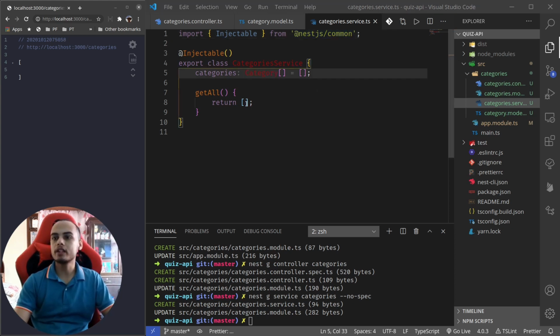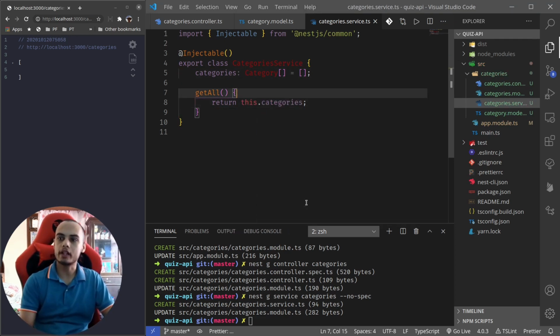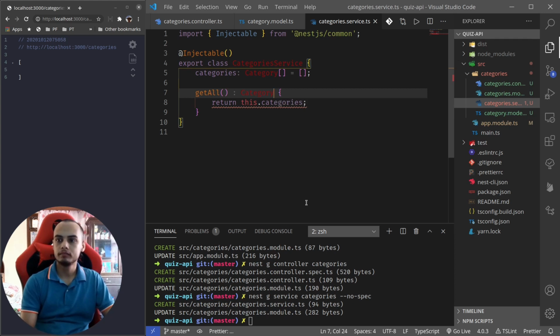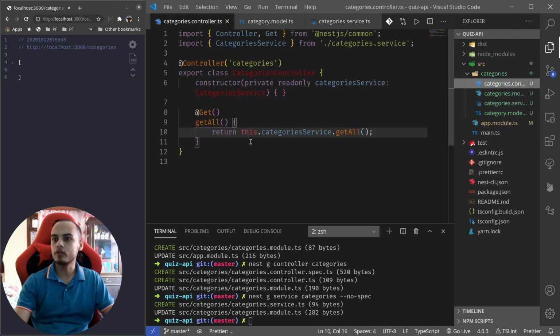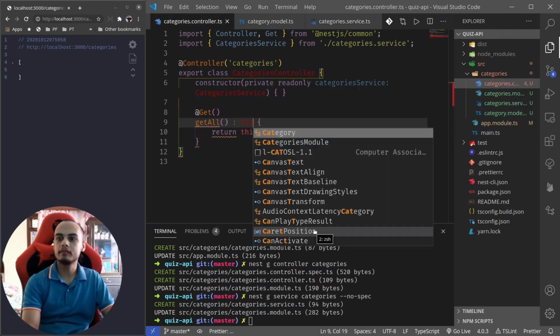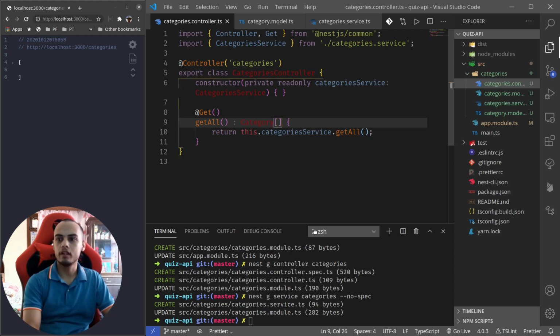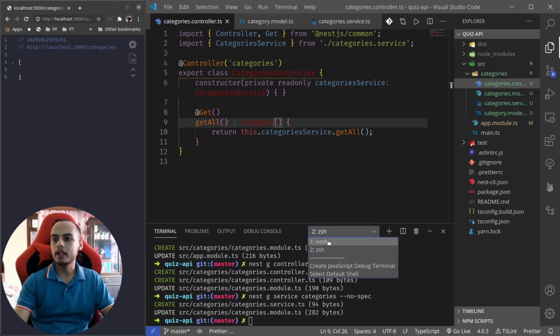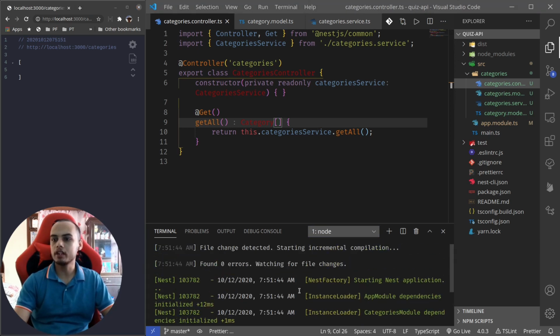Now that we have the list of categories, we can simply return here this.categories, and here we can define the return type as category. Okay, and also in the categories controller, we can define the return type as an array of category. Okay, so again, if we check the route, we have the same output, and we can check that everything is running, there is no error.